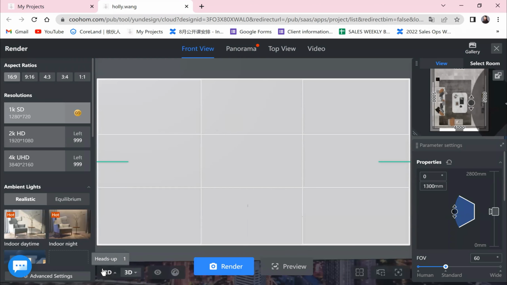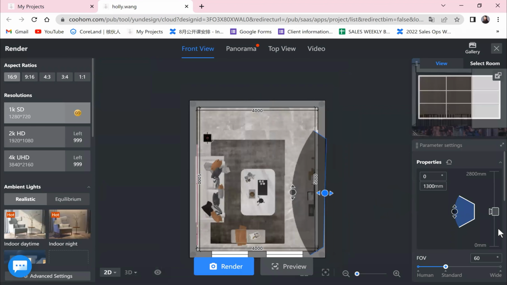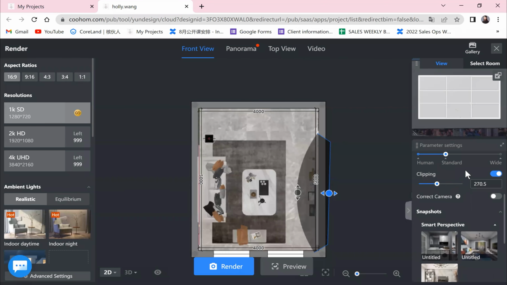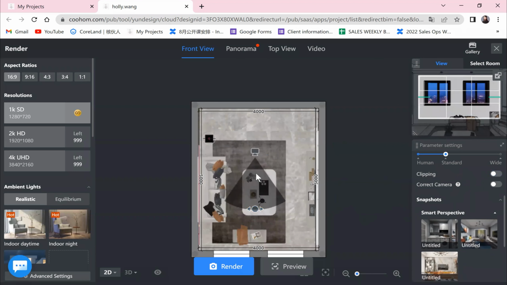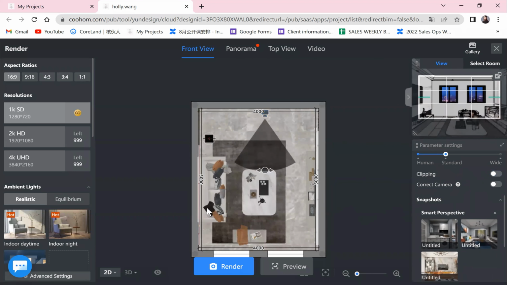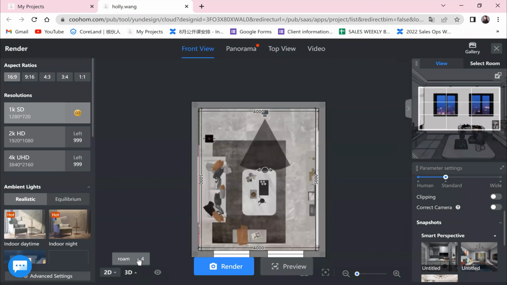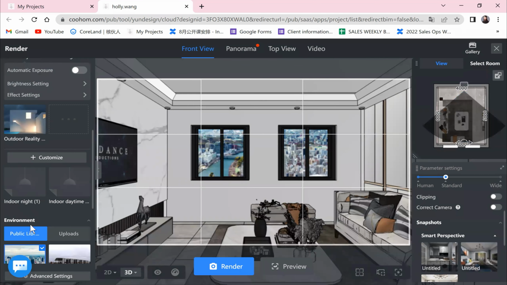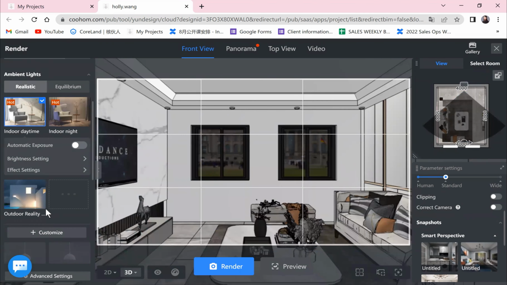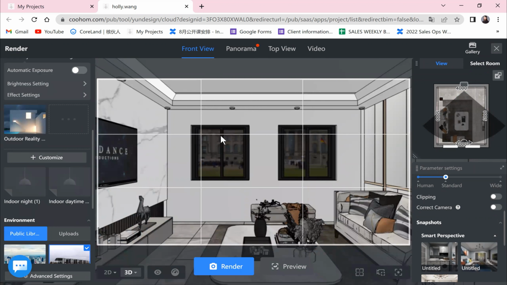So from the render, you can see, where is my camera? So from the screen, you can see the 2D view and also the 3D view, right? And the 3D view on the big screen and then 2D view on the small screen. There are 4 different types of renderings we can make. We have front view, panorama, top view. These are the pictures. And the last one is a video. So we can also render the video, okay?